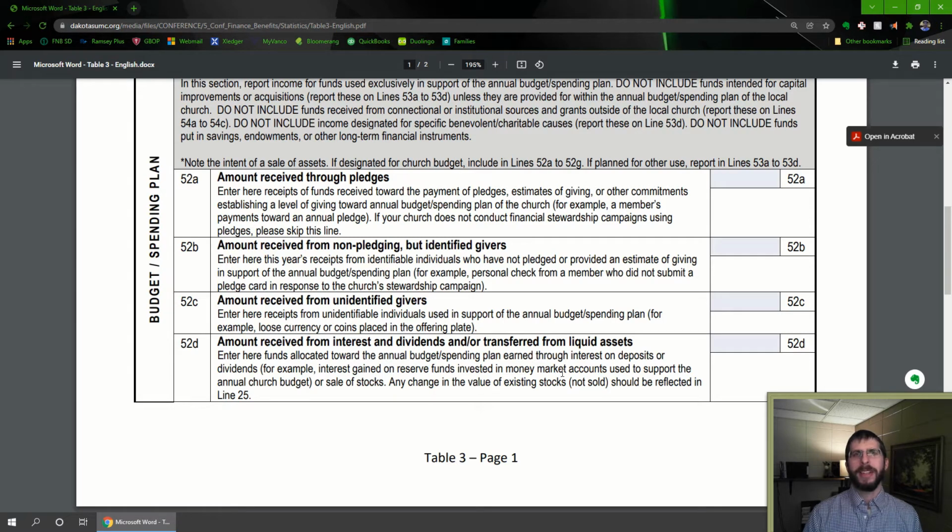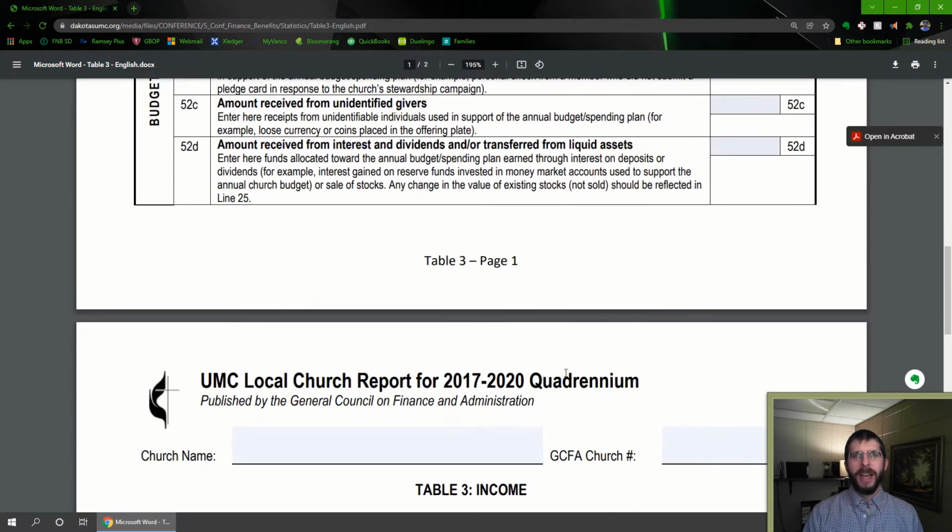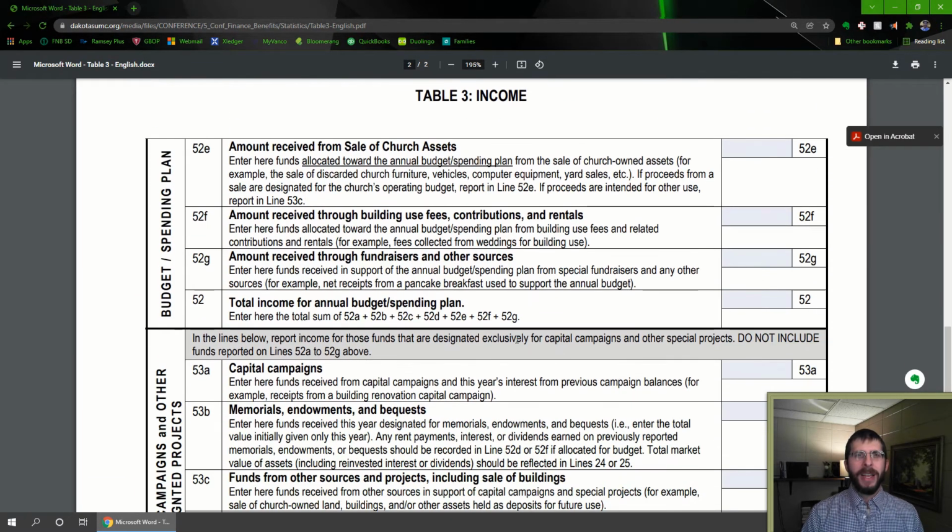The biggest one is what comes through the offering plate. Sometimes you get some interest and dividends. Very rarely you sell an asset that goes towards the general fund. The other one that's used more often is building use fees. And one of the things that we get for guidance is if your building use fees are mainly to cover the cost of custodial cleanup, you don't have to report it. And then the last one here is amounts received through fundraisers.